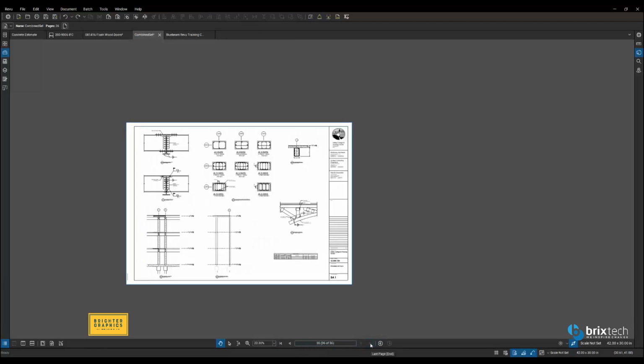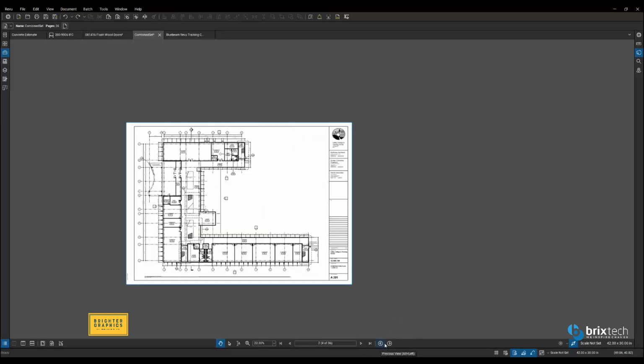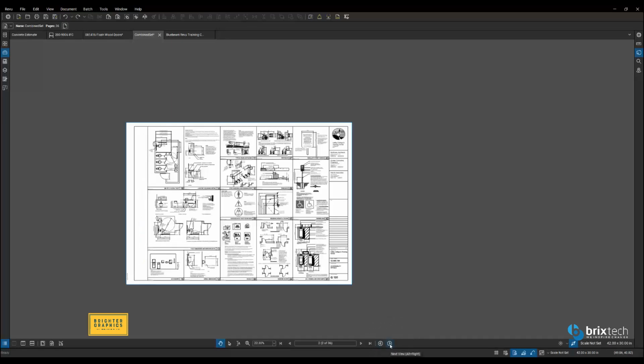next page, last page, and then as I'm navigating through all of those, I always have my previous view and next view buttons, so I can go back to where I was previously, go back a couple, and go forward again. These are extremely nice when you're going through a set of drawings and you're looking at the plan and you go to the section cut.